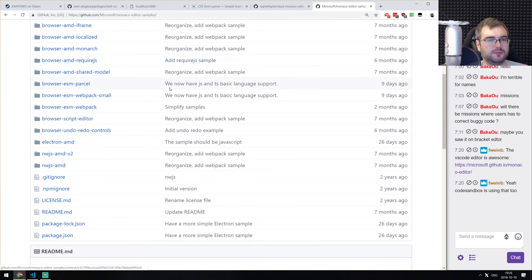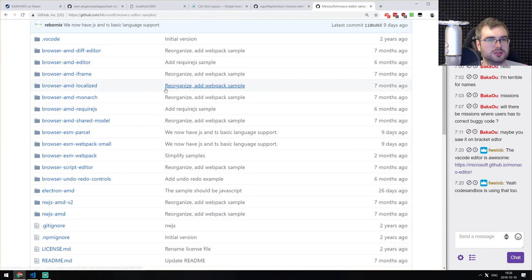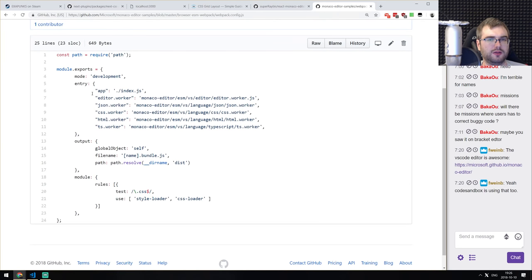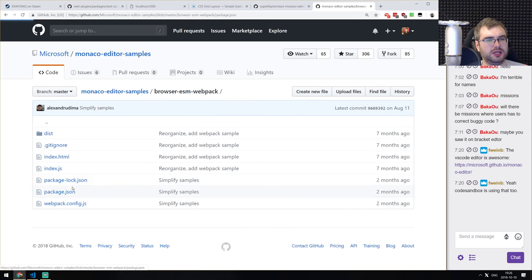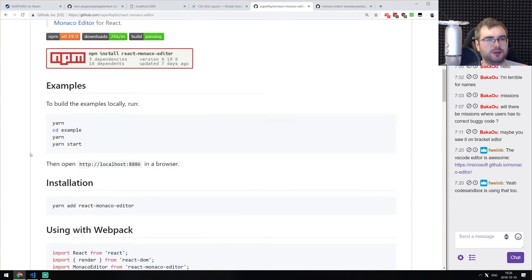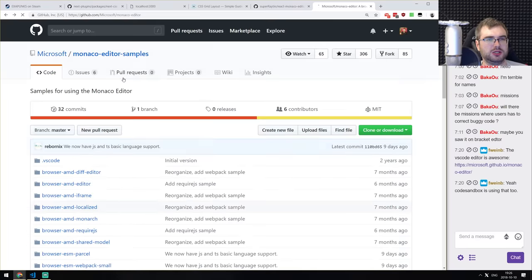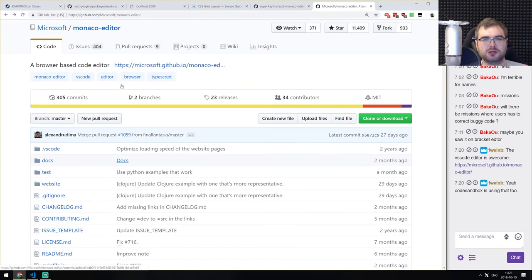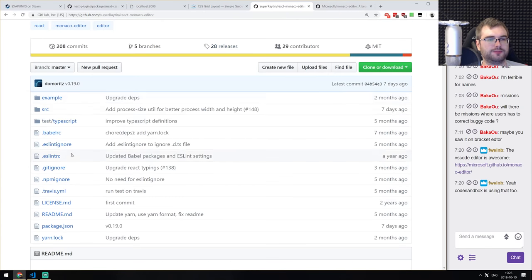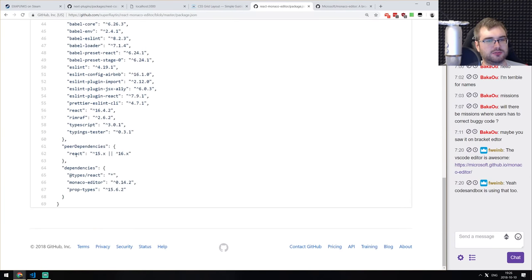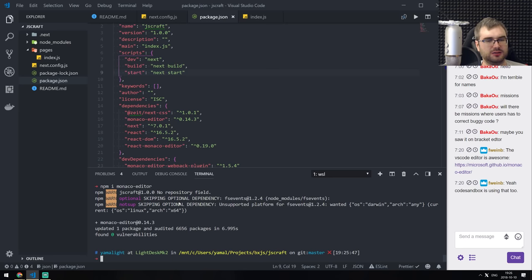Is there Electron and VS? To ESM webpack. Okay. They don't actually use any. Interesting. These guys don't use any. So can it be that this is outdated? Okay, what version? 0.19, 7 days ago. This one is 0.14. Why does it always have to be so hard? Okay. Does it define peer dependencies? Dev dependencies, React. It has Monaco in the React dependency. So why does it break? What? Okay then.